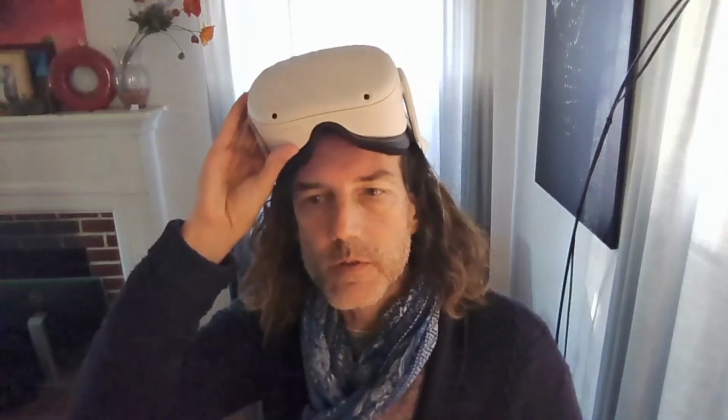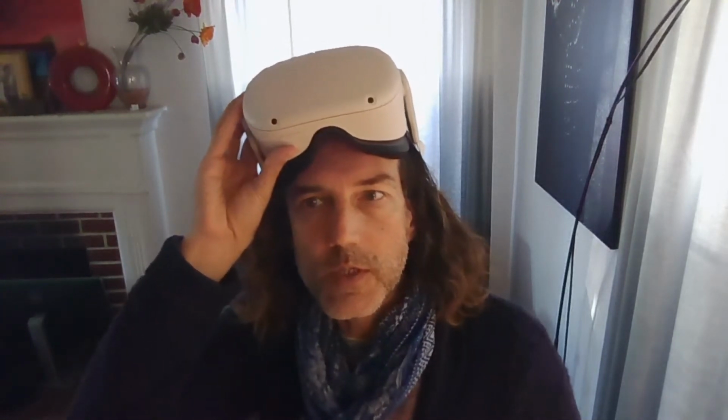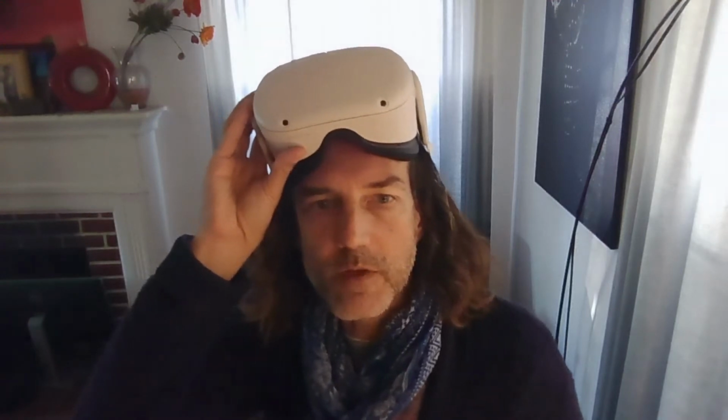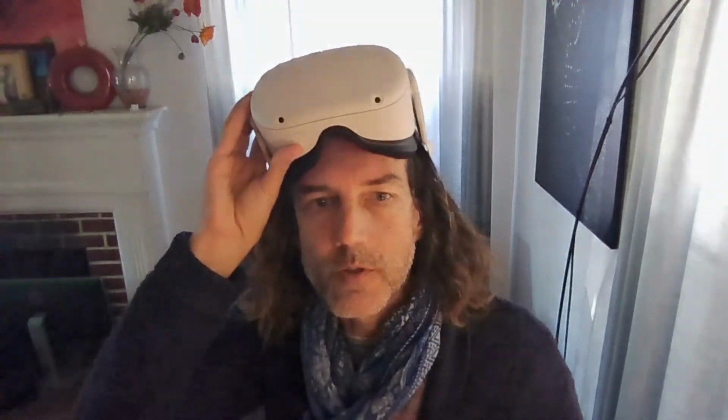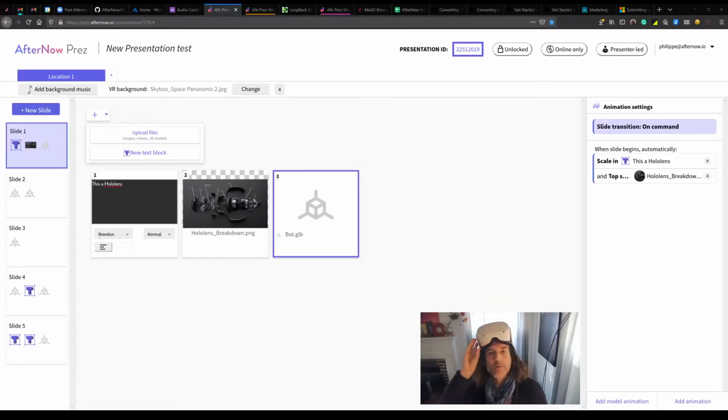Okay, let's get started. I want to show you guys this new feature about integrating GLB animations and attaching them in your sequence. When you're creating your presentation, you can mix the internal animations of AfterNow Prez as well as the ones from the animations in your 3D models. So here it is. I'm going to give you an example.